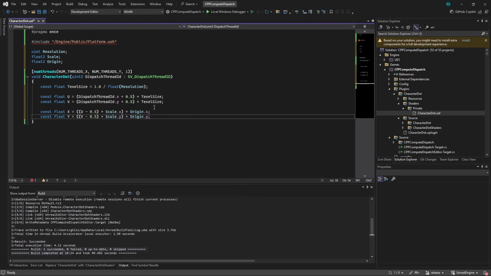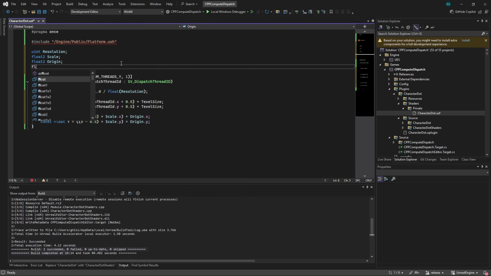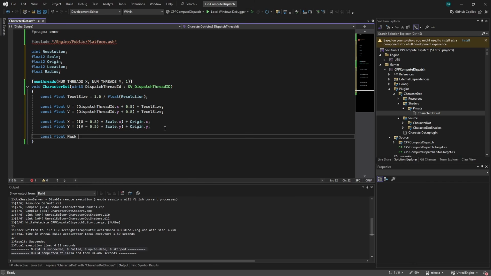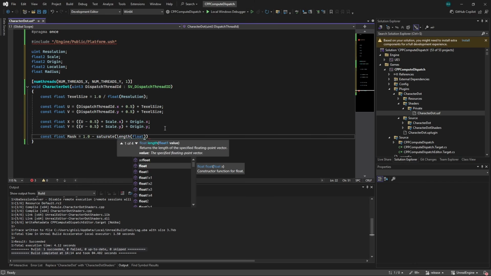Now for the mask itself. First, we create another float2 to represent our character's location in world space, and a float to describe our sphere mask radius in centimeters. At that point, creating a sphere mask is really easy. It's the inverse of the clamped distance from the texel xy coordinate to the character divided by the radius.